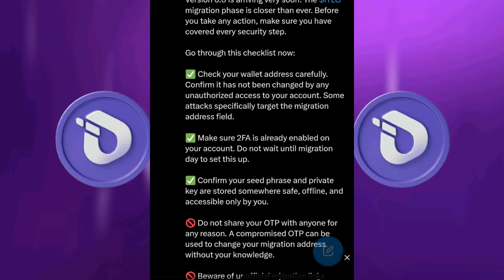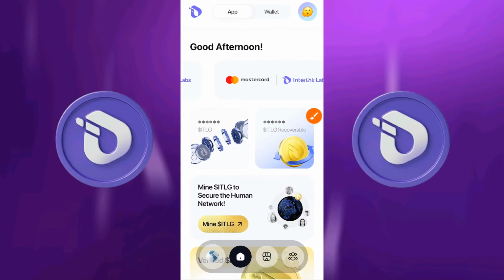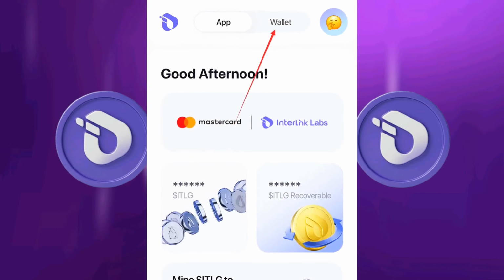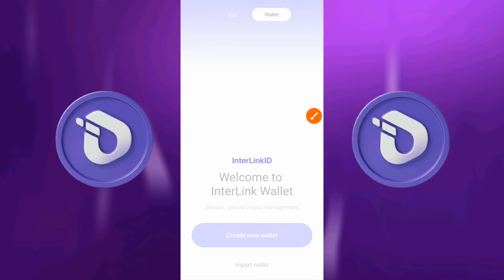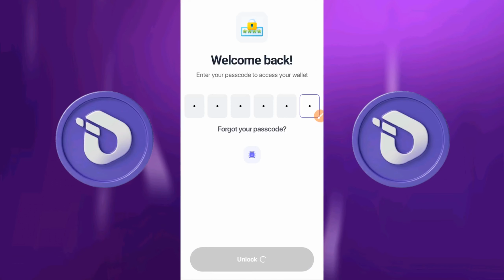So you can see right here it says check your wallet address carefully, confirm it has not been changed by any unauthorized access to your account. Some attacks specifically target the migration address field. Now if you head over to Interlink and click on this wallet icon right here, you have to switch to the wallet section. Now this is going to take us to the Interlink wallet. I'm just going to enter my passcode right here and unlock.